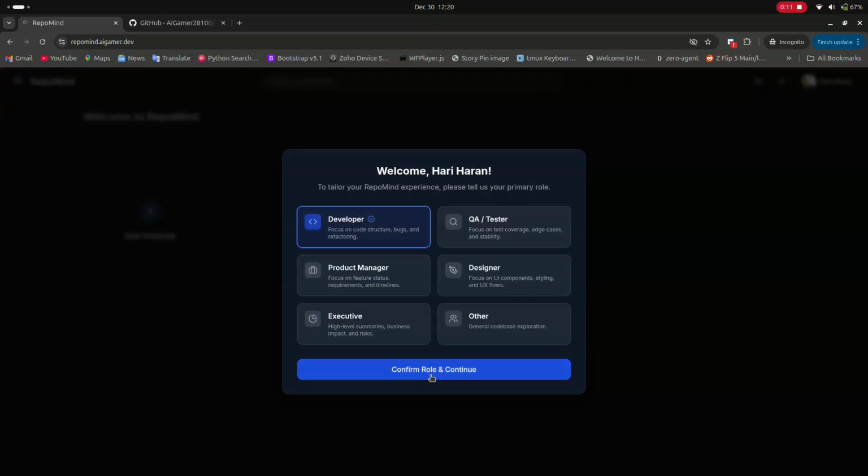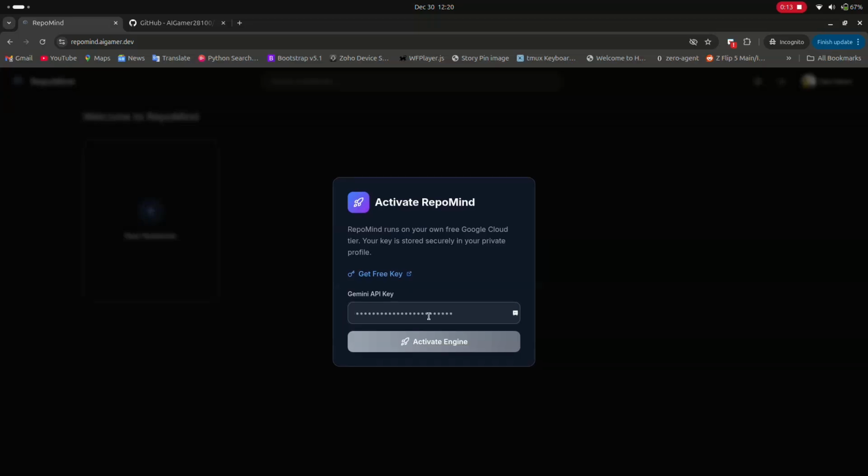Software engineering often faces a knowledge gap where stakeholders can't easily navigate the code. Inspired by the collaborative success of Google's NotebookLM, we built RepoMind to bridge that gap.